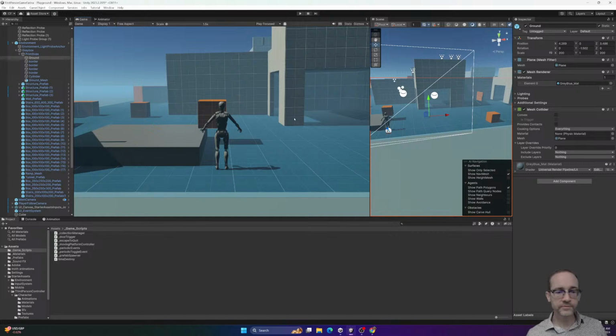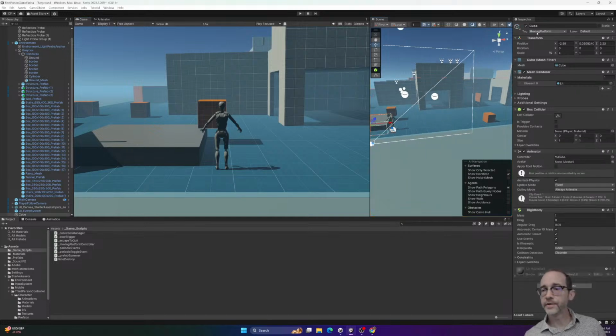Without this being tagged, you'll see what the default behavior would be. The player would just not stick to it.